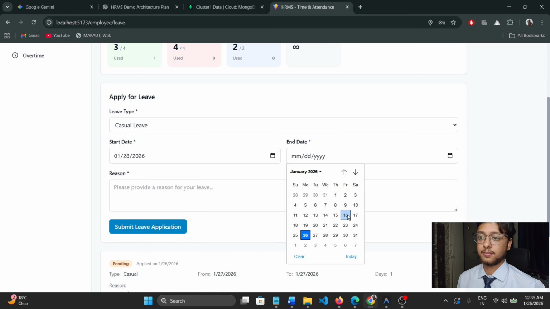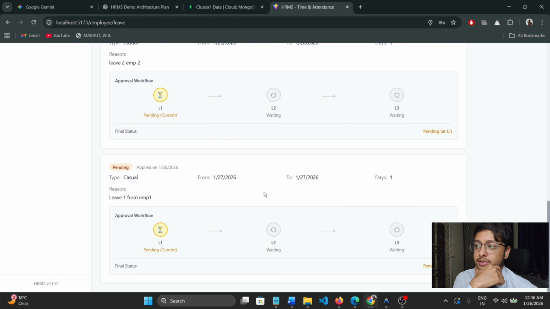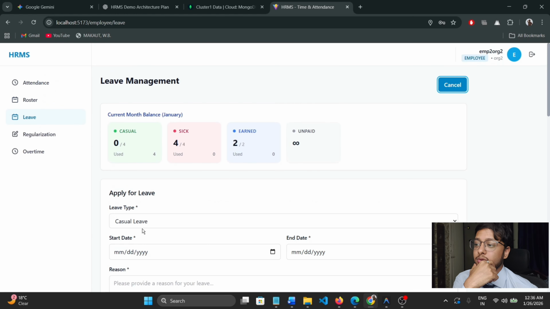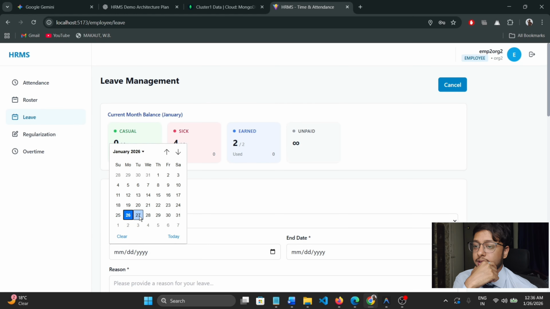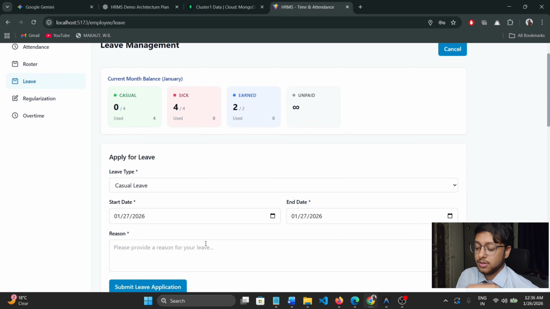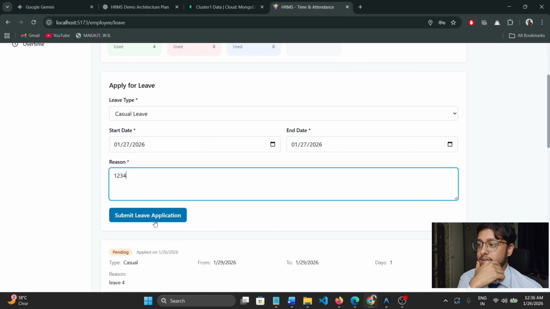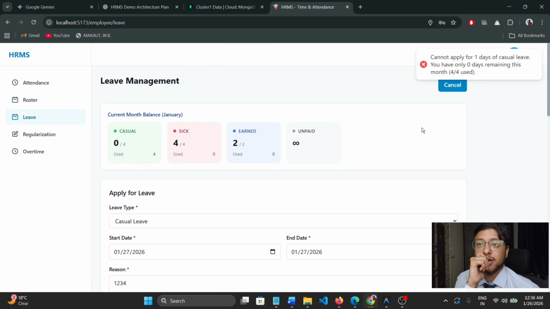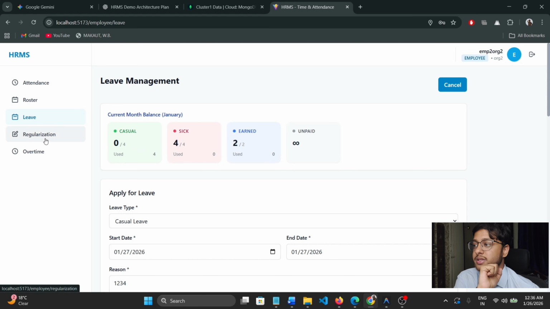Okay, so here I can see a dynamic tracking system for my 4 leaves. If I try to take more leave than that, let's say for any day, 1, 2, 3, 4, anything, I can type a reason. Here it says I have only 4 leaves and cannot really use anything more than that, because if I do, it will be deducted from my paycheck.